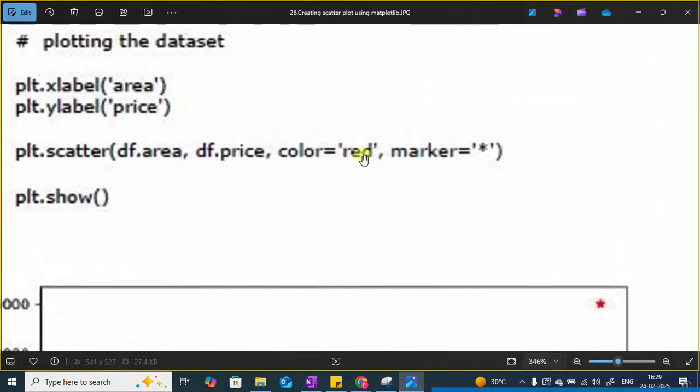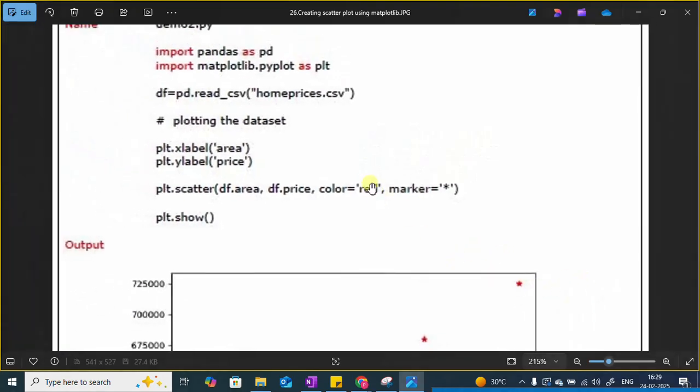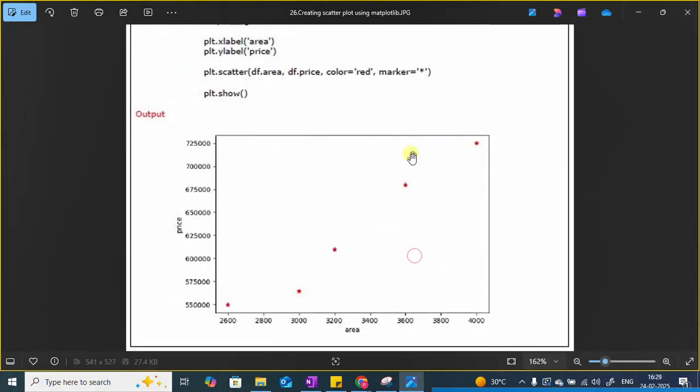Because I have taken the color called red. If you change the color to green, it will be in green color. If you change the color to yellow, it will be yellow color. If you change the color to orange, it will be orange color. That's all. Now I'm happily able to see my data points scattered across the x and y axis. Getting my point, guys? Any doubt so far?